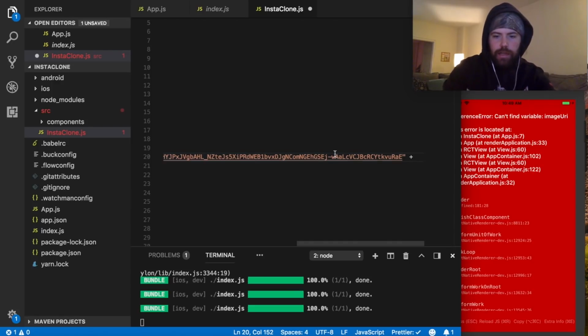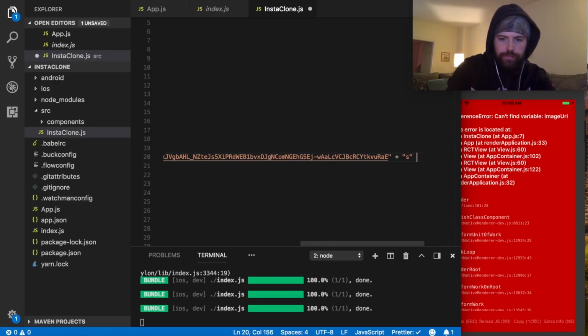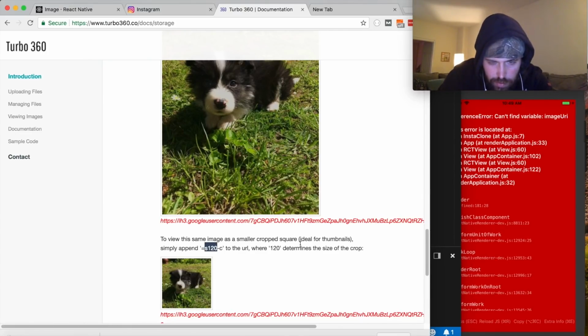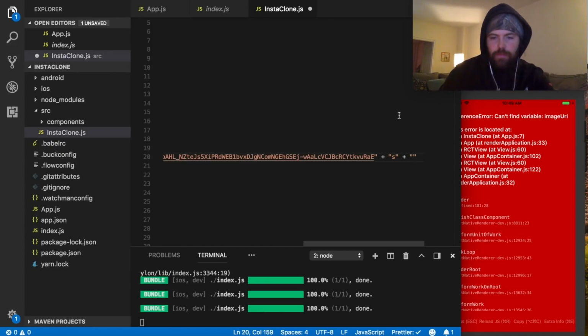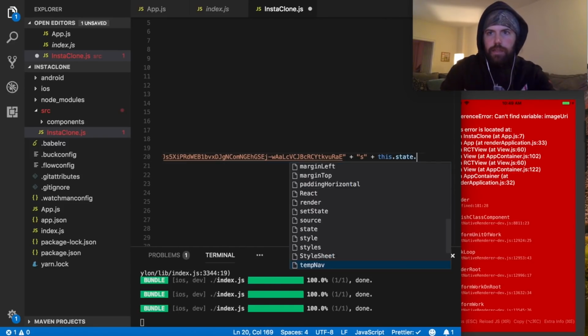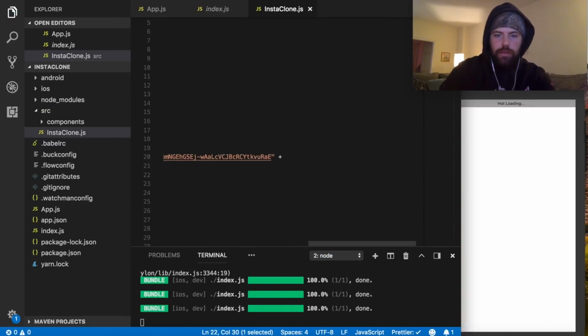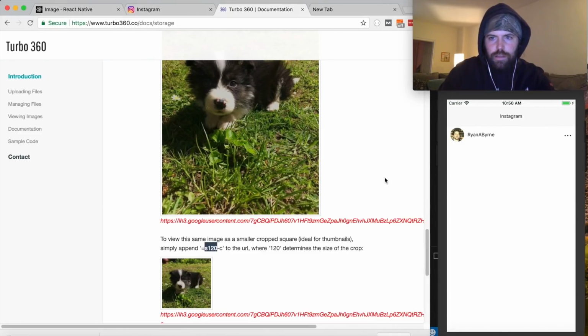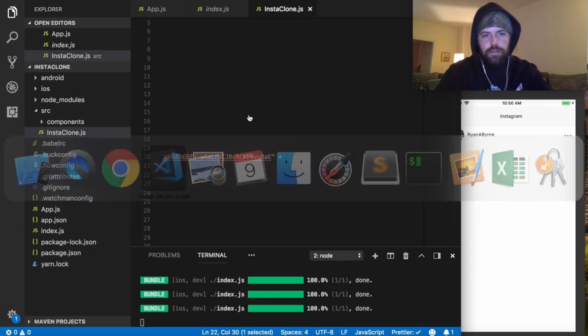Plus S plus this.state.screenWidth. Well, let's give that a try. Okay, so it's not like that. Hold on.